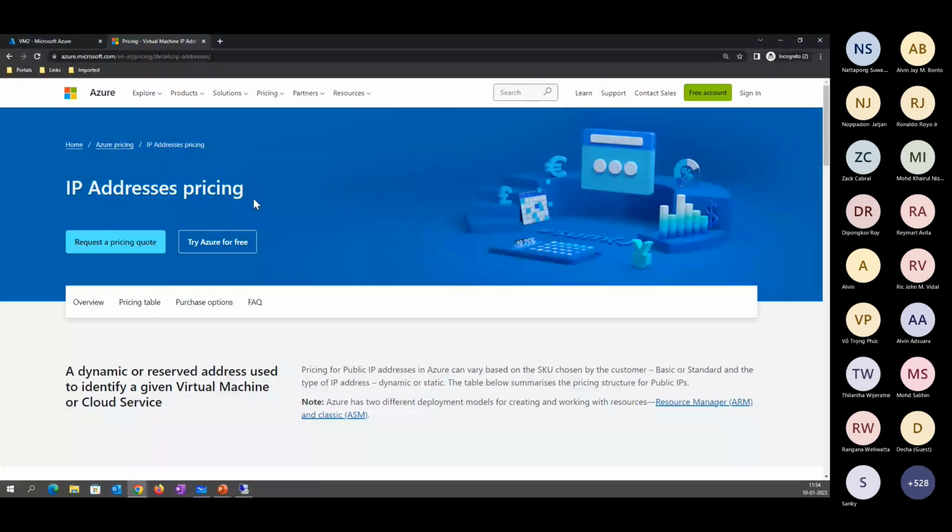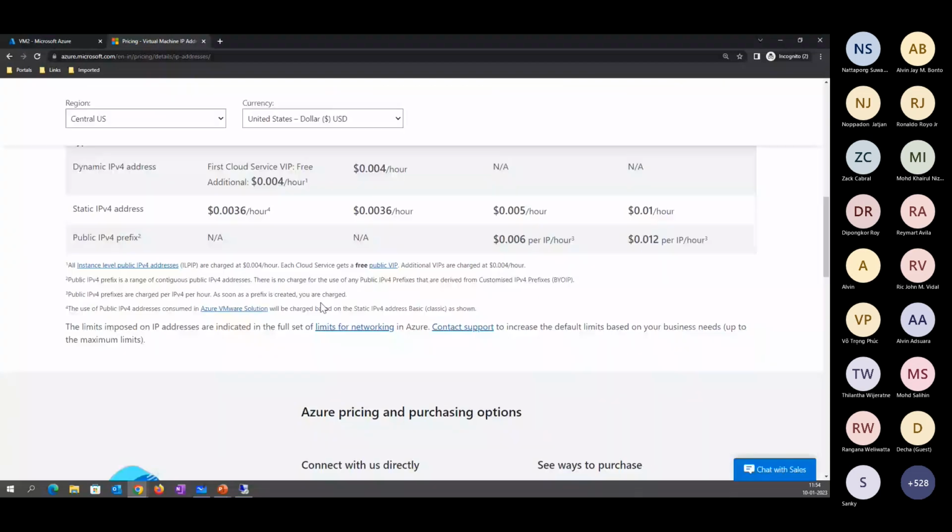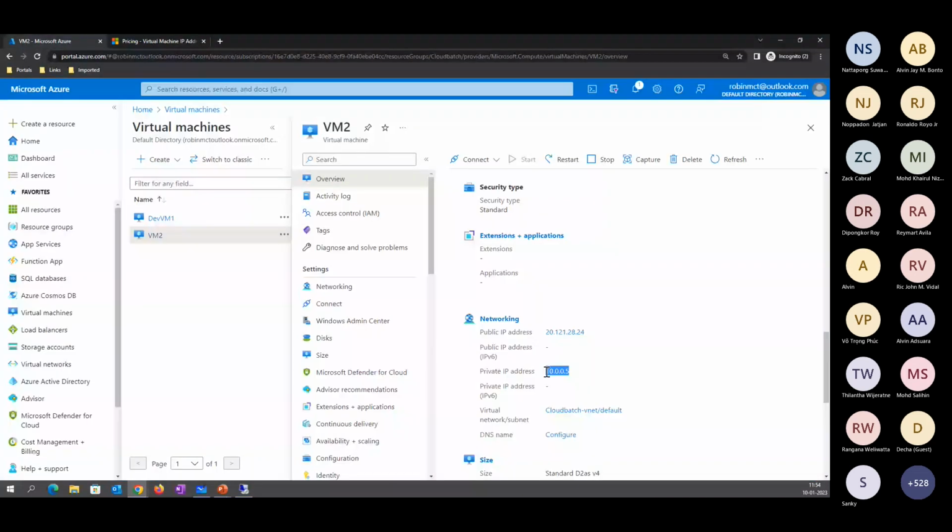You can see it depends upon the mode of public IP address you are configuring. Based on that, per hour, you have to pay money to the cloud service provider. Now, the private IP address which you are going to use is completely free. You don't need to pay anything for that. By default, whatever private IP address you are getting in the cloud is completely free here.